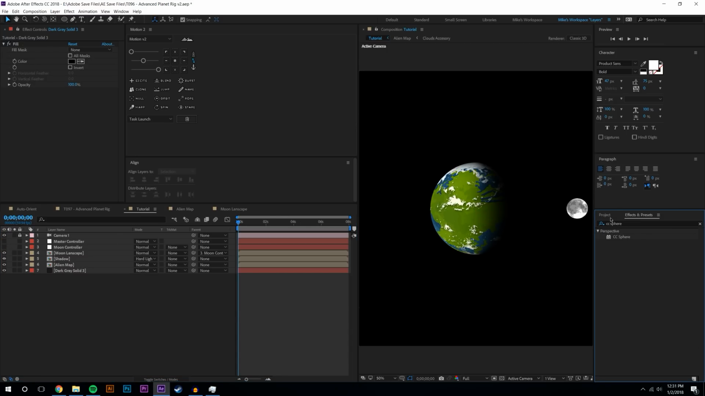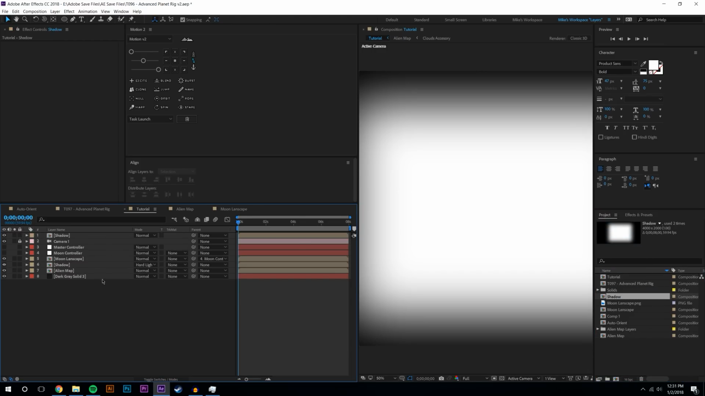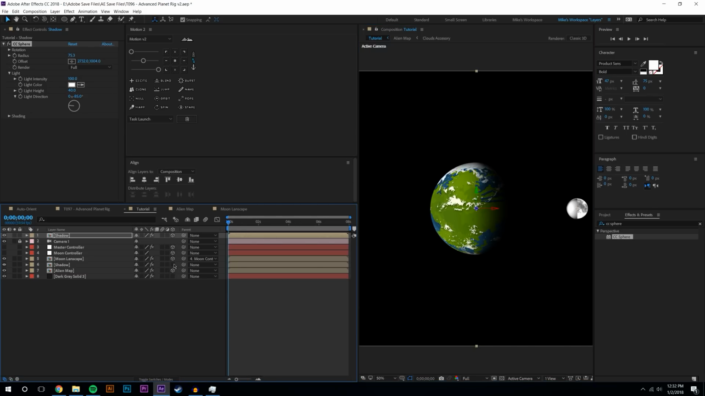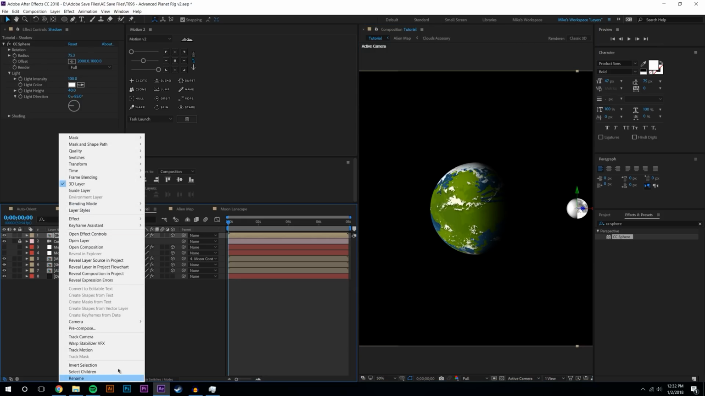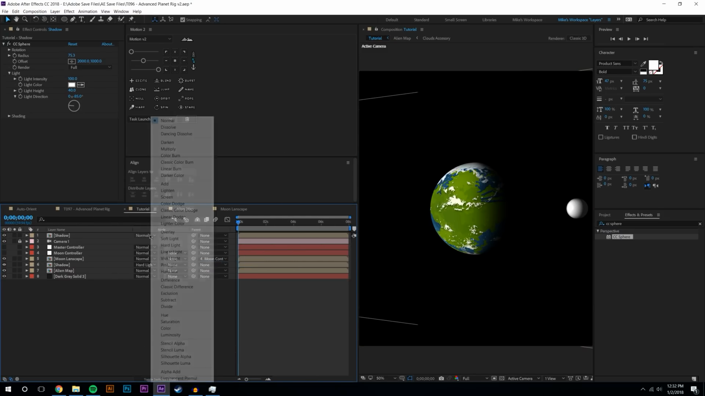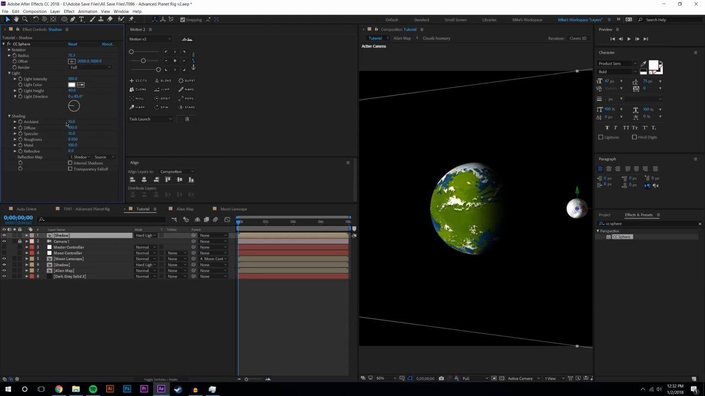So I'm just going to do the exact same thing for the moon. So let's see what my moon landscape is set to. 74. Make sure these are 3D layers. Before I move it over, I should make it a 3D layer. And I need to orient this to the camera and set this to hard light and adjust the ambient to my liking.